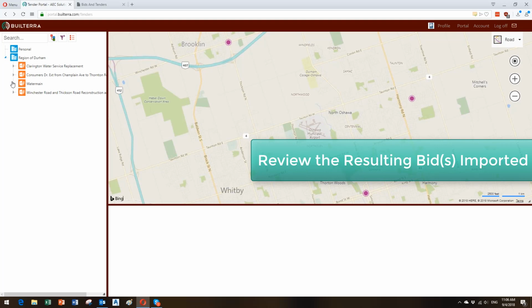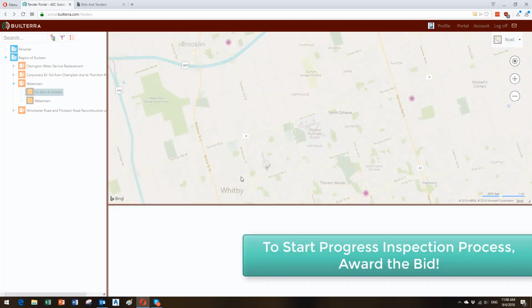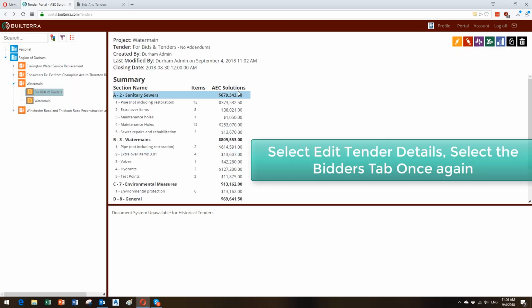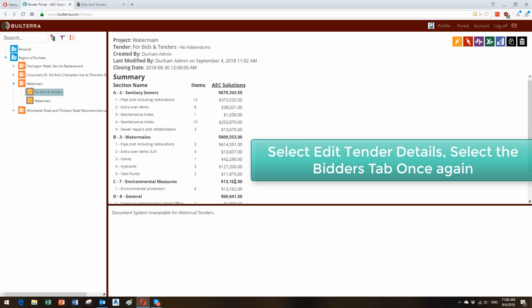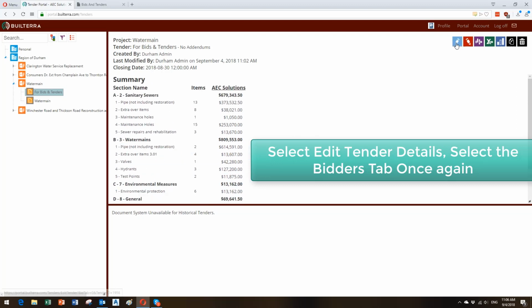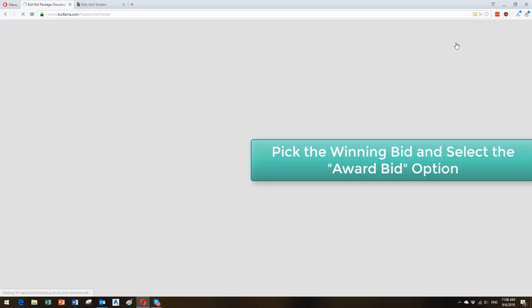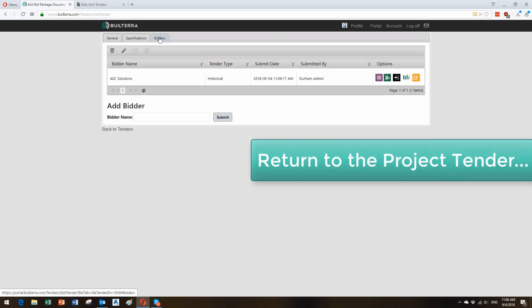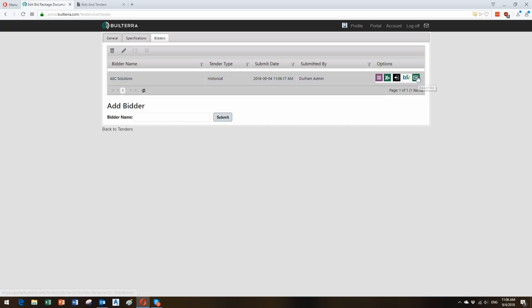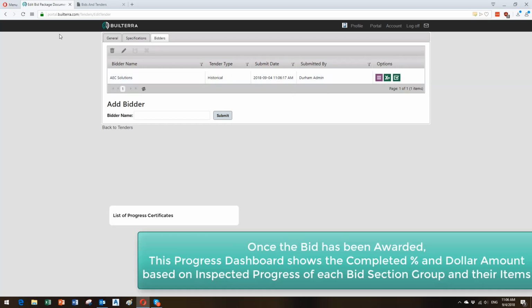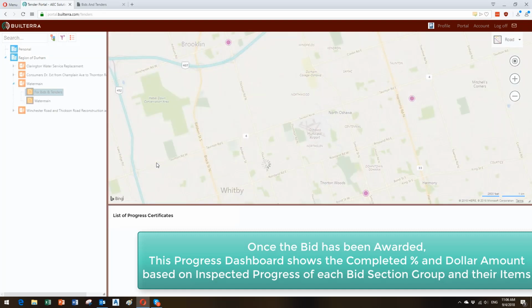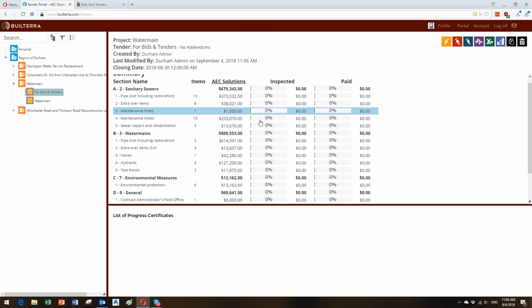When you select the original bid, you'll see all of the unit pricing that came right from procurement, right from the bidder. Okay, if you want to take it to the field, then you award the bid. So by awarding the bid, this makes it available on the mobile devices for progress payment, daily reporting, and quantity tracking through the mobile app.